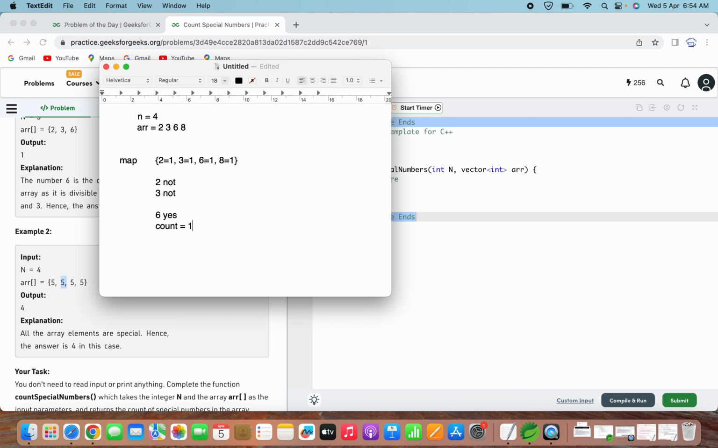Count is 1. Next we move to 8. See, once we do this, then once we get this count and we add it to the count of special number, then we remove 6 from the hash map. So we are removing that element from the hash map.